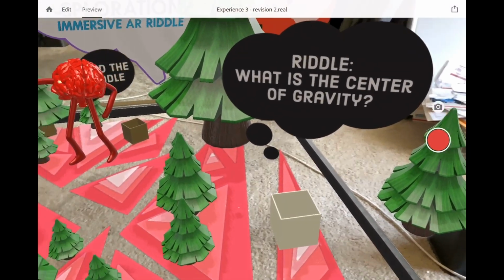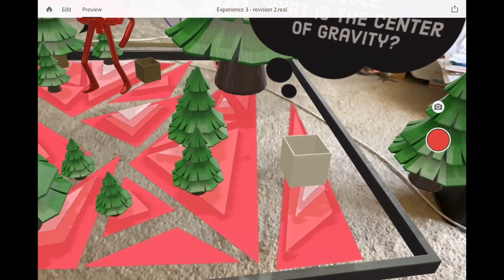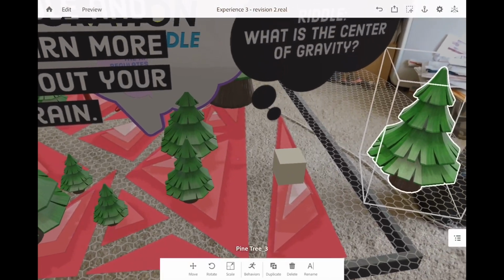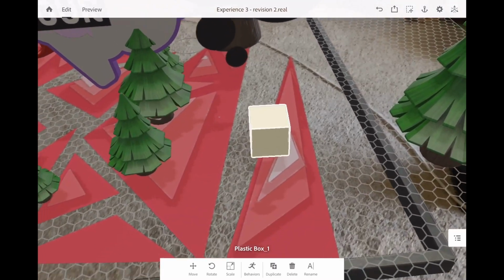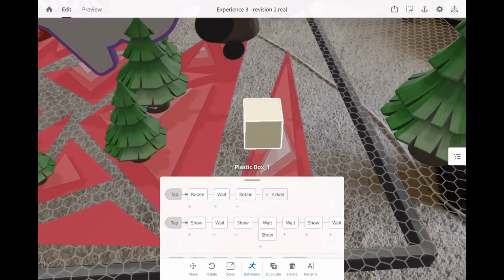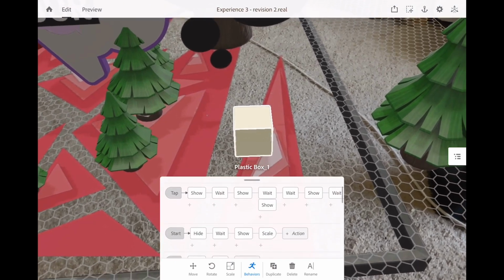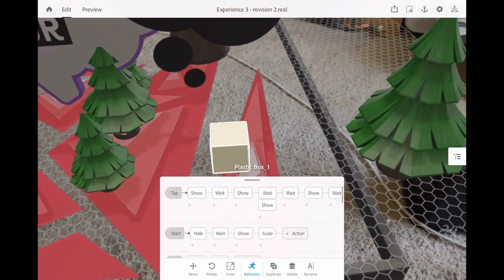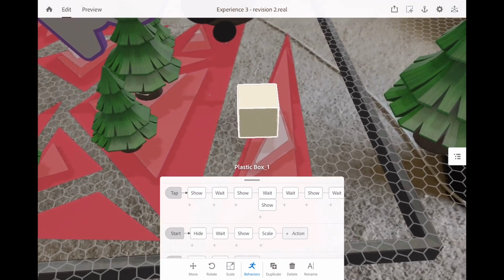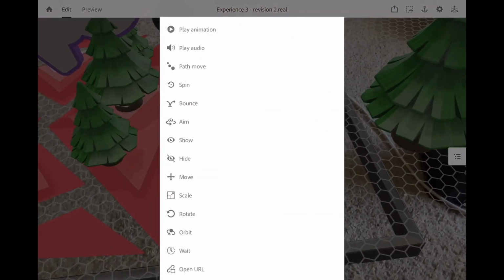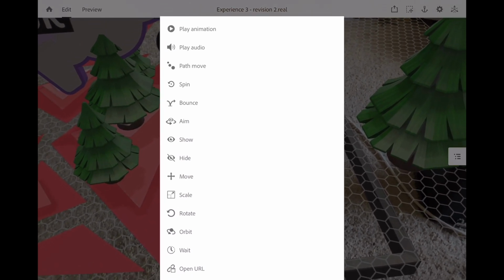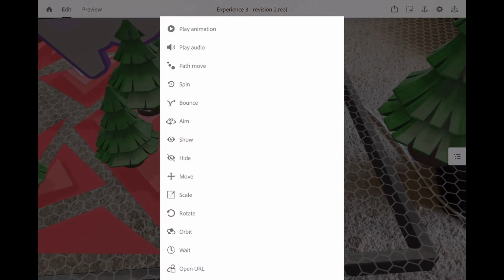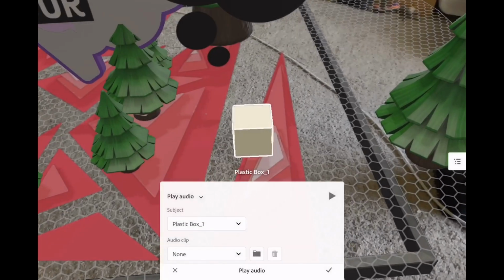So I'm going to delete the audio and start from scratch. I'm going to hit the edit button in the top left corner and select the cube or the plastic box. We're going to click on the behaviors tab, and we already have a ton of behaviors, but I'm just going to scroll to the one that says tap, and it goes to an arrow towards the word show, and just beneath the word show you see the plus sign. If you click on the plus sign, we can have multiple triggers happen at once. So I'm going to go ahead and click on the play audio trigger.